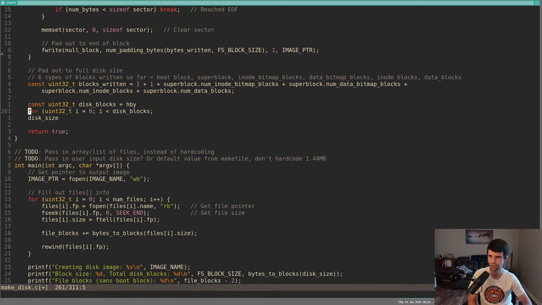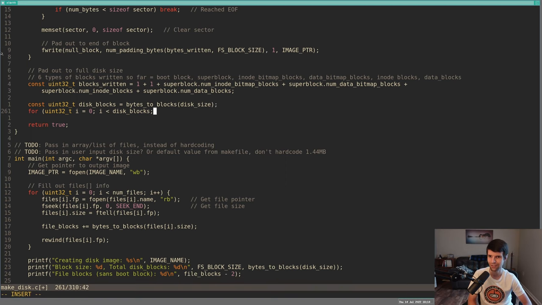Get rid of that highlighting. Bytes to blocks, disk size. So we need that number minus however many blocks we already wrote. That's how many blocks we need to write to go to the end of the disk from the point where we are now in the disk image.